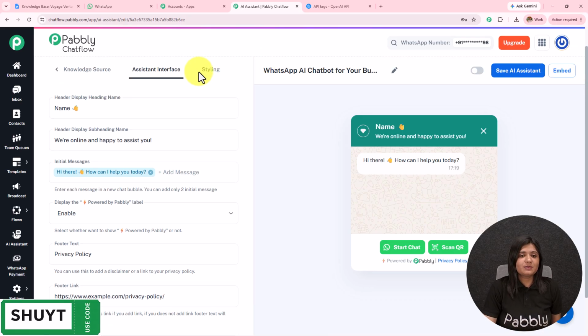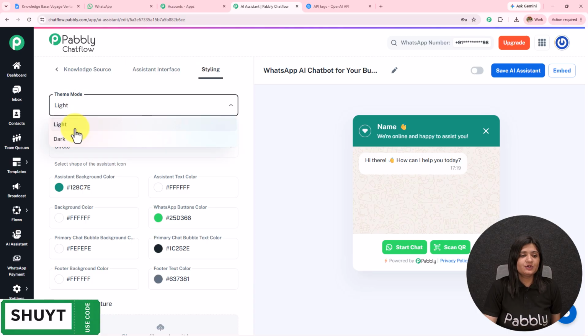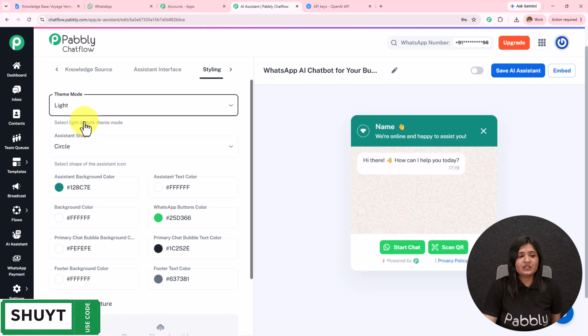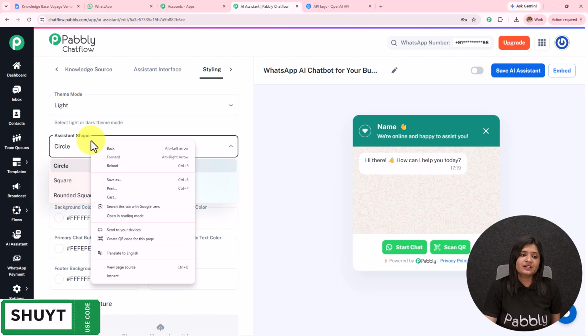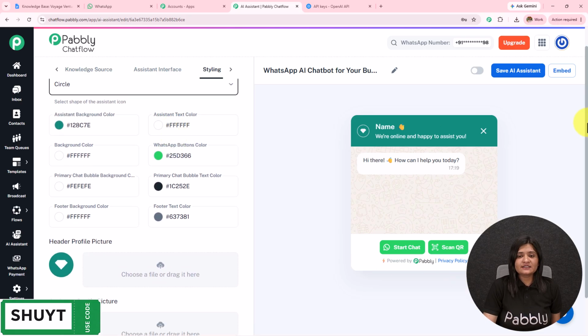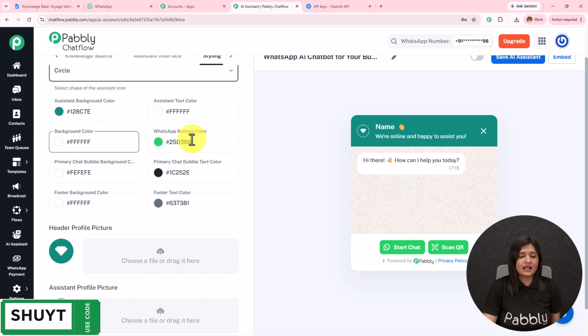Moving on towards the next part, here we have the styling. So the theme mode is light. You can select it as dark also, and then I'm going to keep it as light only. We have different assistant shapes. You can select this from the drop down and you will see it changing over here. You can also set the assistant background color, text color, chat bubble text color. You can change this according to the requirement.